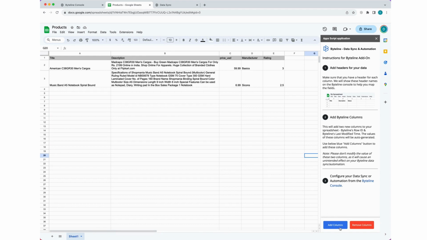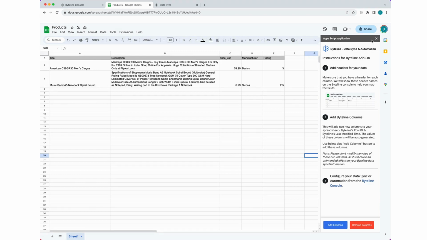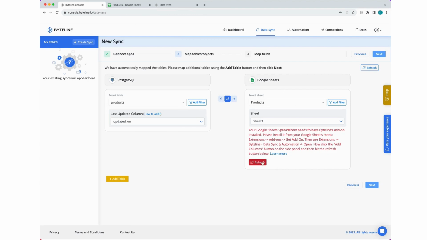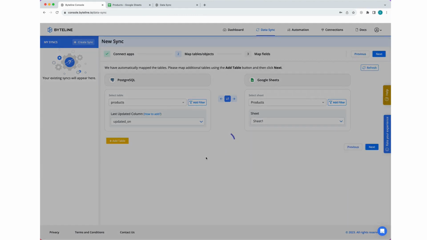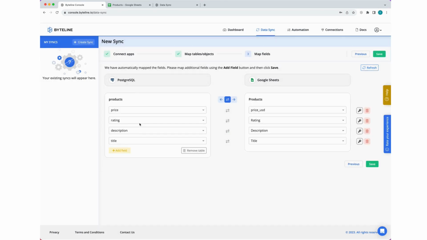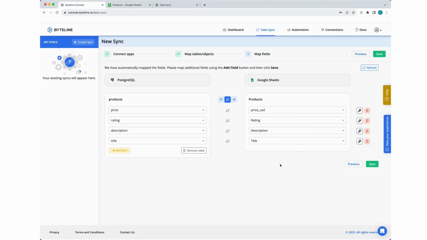All you have to do is click on this Add Columns button. This will add these 2 columns. One is the row ID, and the other one is the last updated time of the record. Once you have that, let's click on refresh. Next. Now it got the columns of the database table, and also the columns from the Google Sheet, as you can see here, and it auto matched based on the value of those columns.